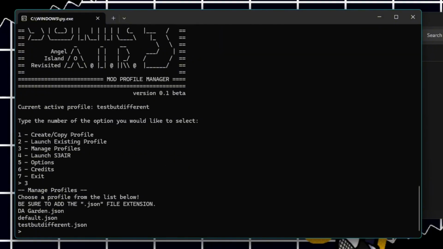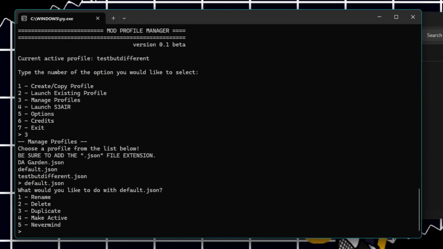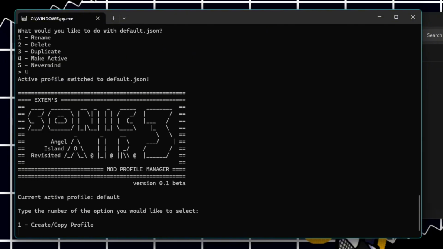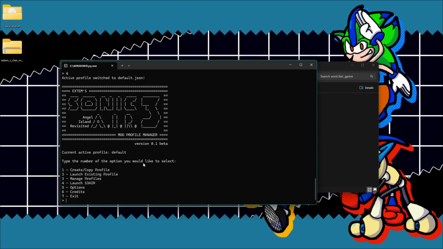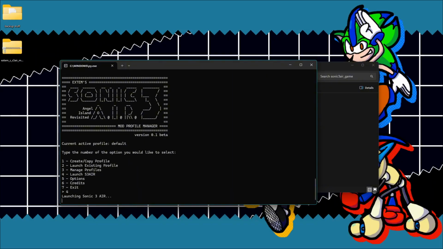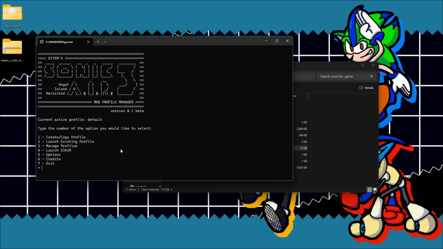Anyways, if we go default.json, what would you like to do with it? Let's make this active. And remember, if your profile is switched to active without launching the game, then you have to launch the game. Because otherwise, it might not switch the JSONs correctly and you'll overwrite your profile with another one. But that's pretty much the gist of it. That's pretty much all you need to know about Extem Sonic 3 A.I.R mod profile manager.